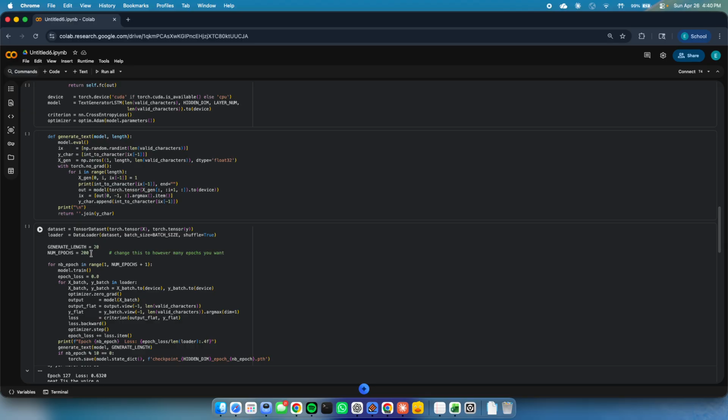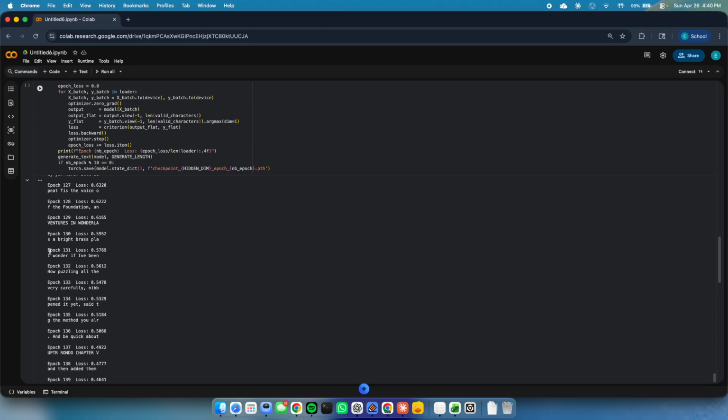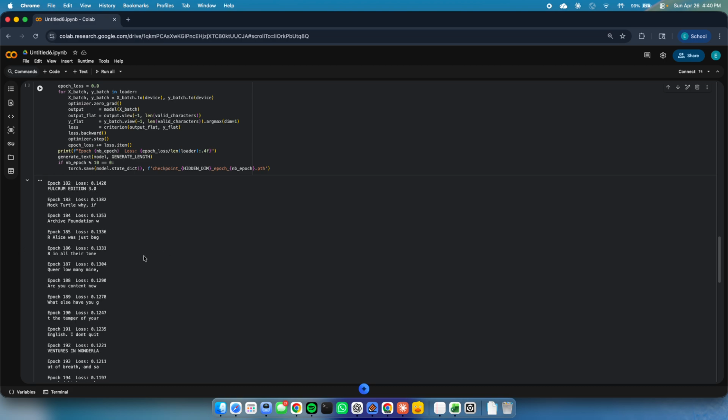And as you can see in my results, early epochs produce random characters, but after around epoch 100, the model starts generating real English words. Let me show you one of the best ones. At epoch 131, the loss is 0.57, and the sequence is "I wonder if I've been", which is really great. Let's go to epoch 200.